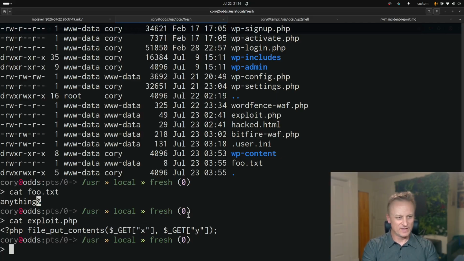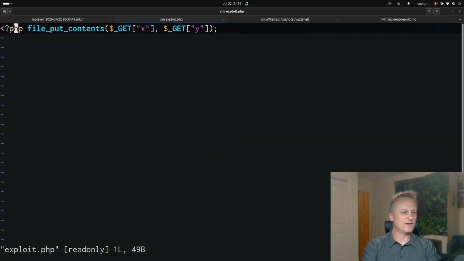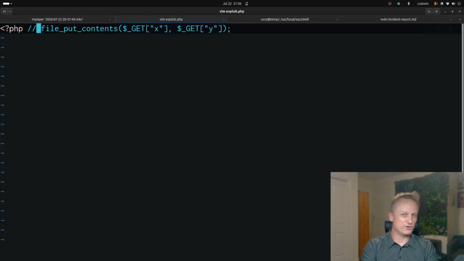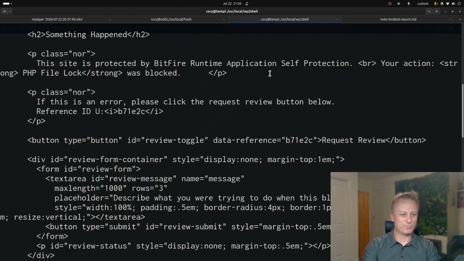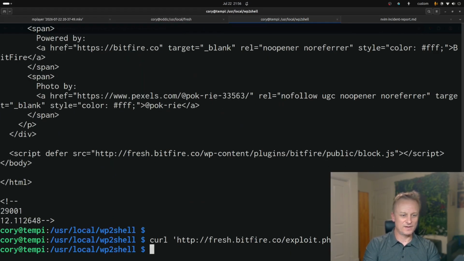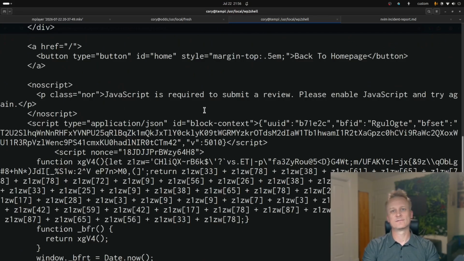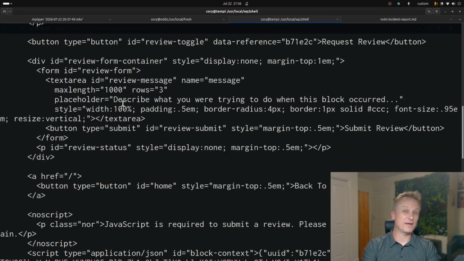Now watch this. If I say, let's edit that exploit, and instead of that, let's just comment this line of code out, just to show you that this is actually running. Let's comment that out. Go ahead and write it. And let's run our exploit again. And there's no error, right? It wasn't blocked because it's actually intercepting that file write request and preventing it.